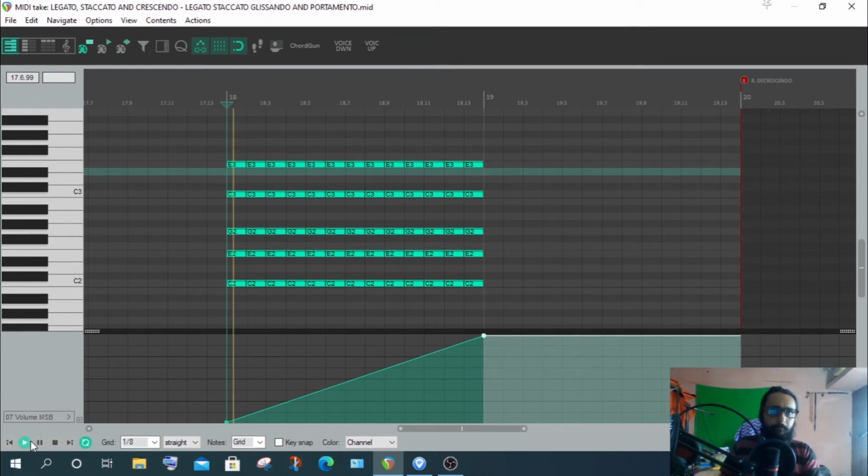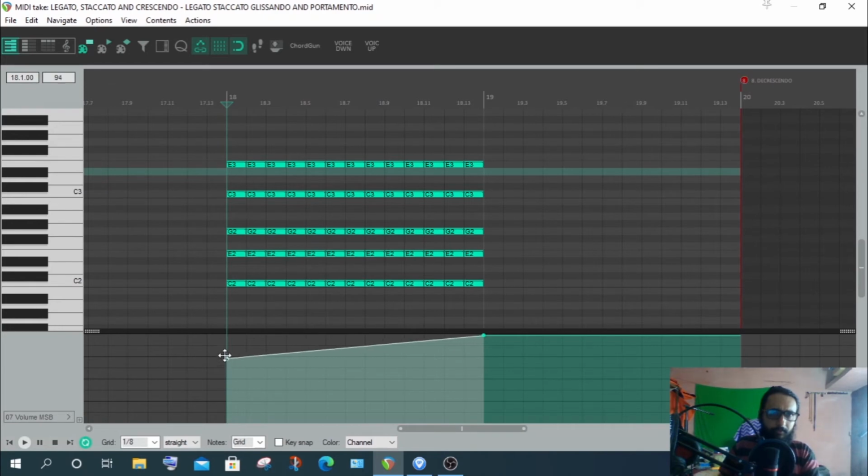So let us hear. This was a very slow increase, so you may want to vary it. Like this, you can vary how slowly you want to increase your loudness.